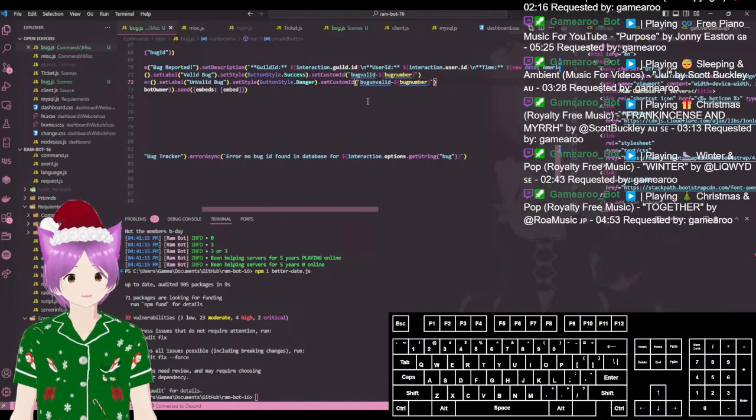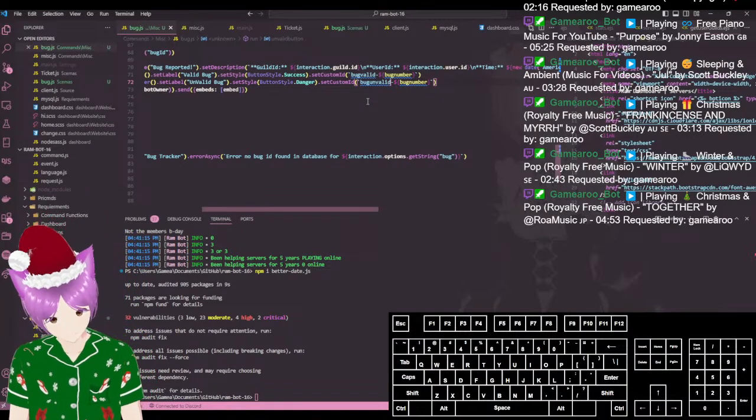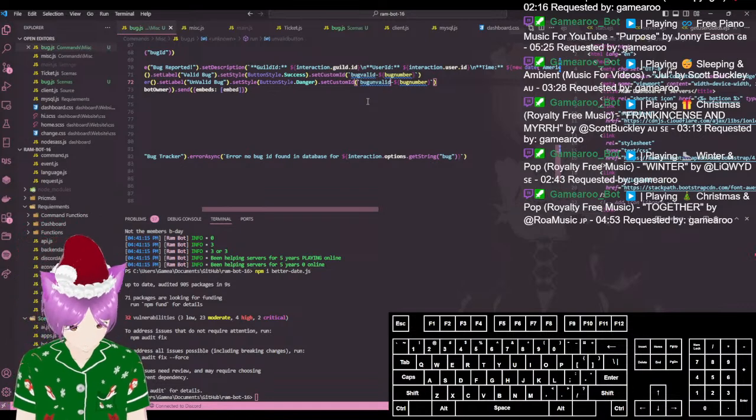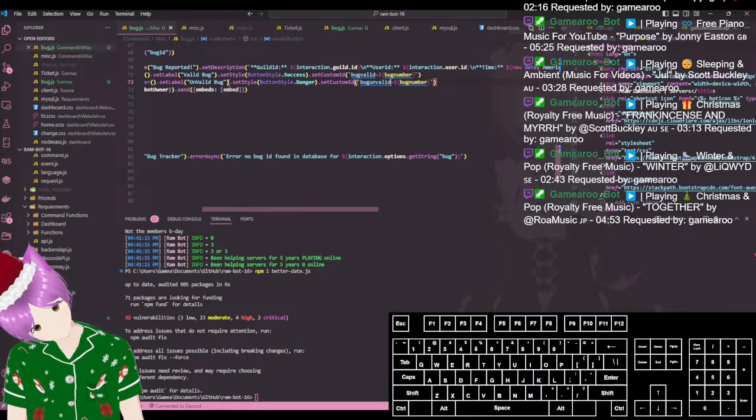I gotta remember what I did, because a lot of these you have to. It's based off the button. So when I first did buttons with this, it was complicated. I have to look at some old code. So I always have to do that sometimes.